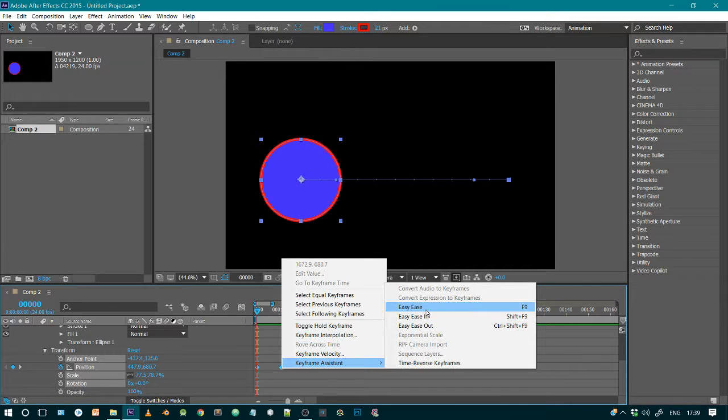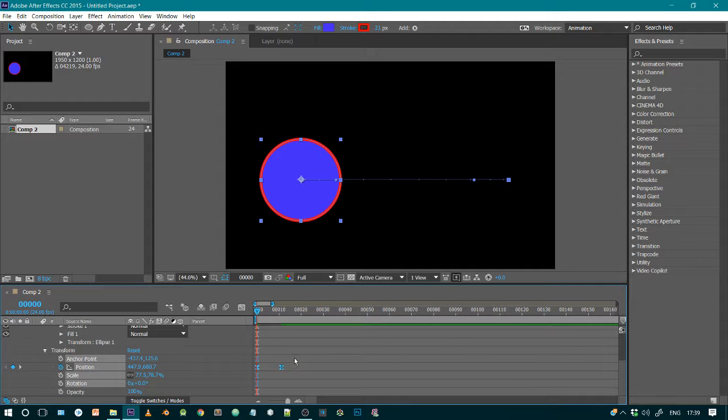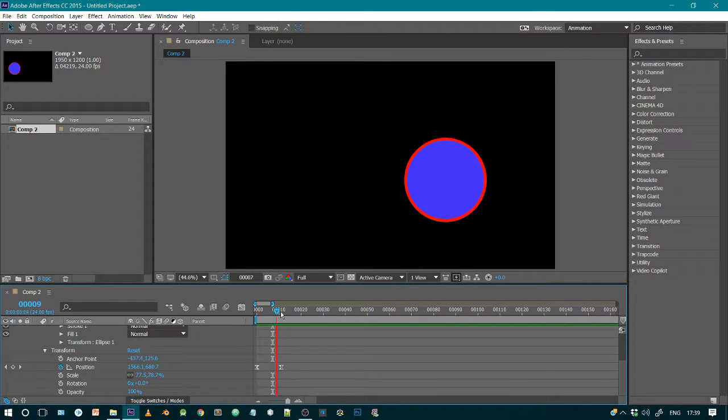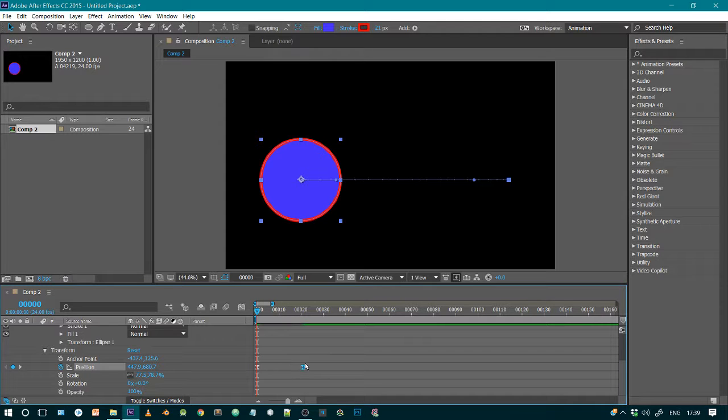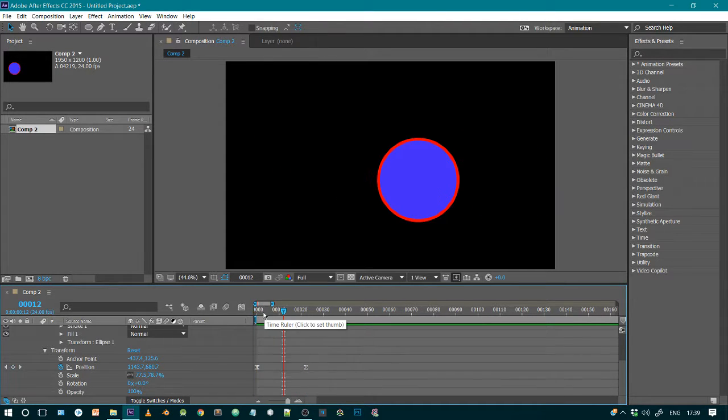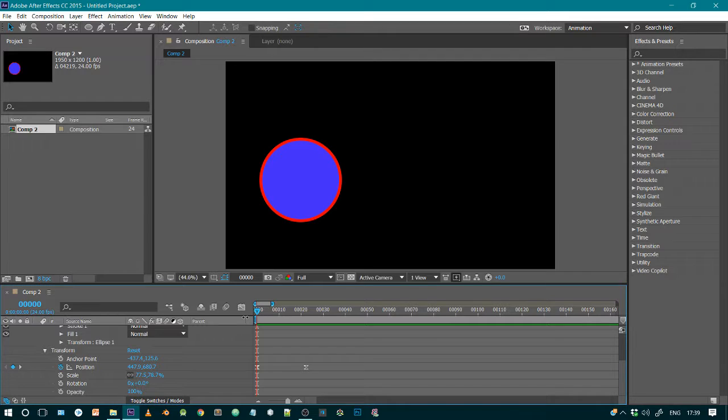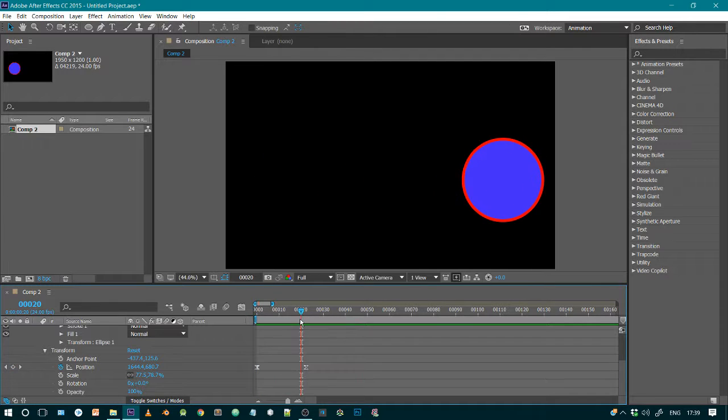So what if you press easy ease? You might have seen this option in Flash. It just makes an accelerating kind of animation, which is quite interesting. Or you can just press F9. On my computer that does something else, so it doesn't matter. As you can see, this animation is not that interesting. It didn't make quite a change. But if you do the easy ease thing, it makes a minor change, which is quite better than the original animation.